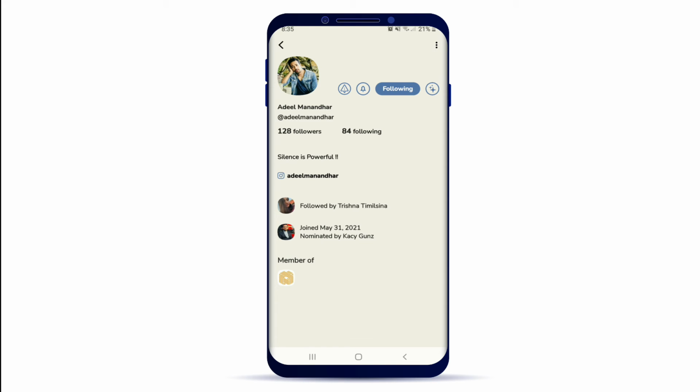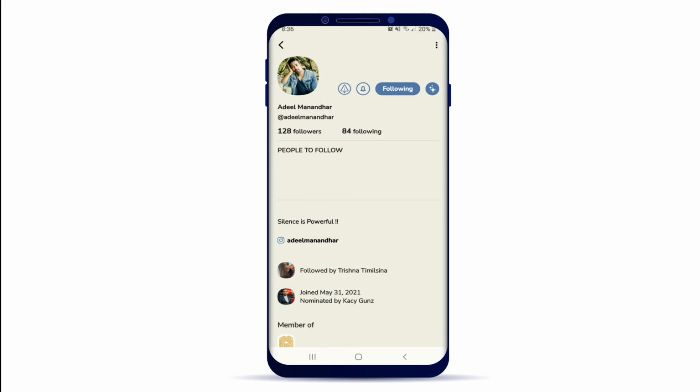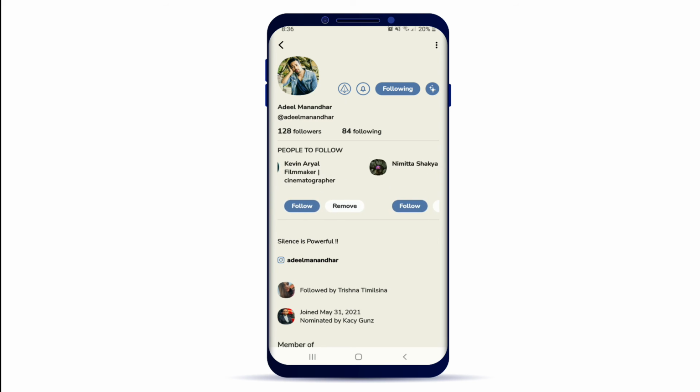The profile page is where you'll find the person's bio, links to their Instagram or Twitter account, who invited them on Clubhouse, and the clubs they are a part of. If you tap on the star button at the top right corner, you'll be able to see the list of the people who follow the person or who the person is following.